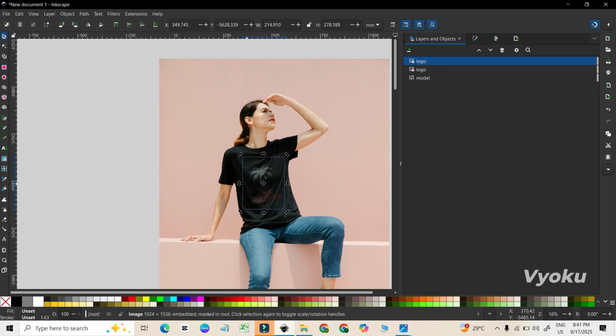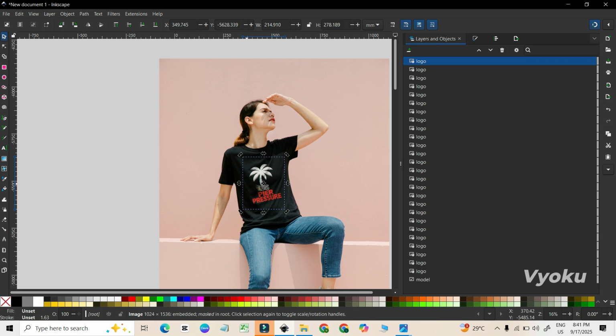That's it. Your mockup of t-shirt is ready, and just like that, your professional t-shirt mockup is ready. It's that simple. No expensive software or monthly subscription required.